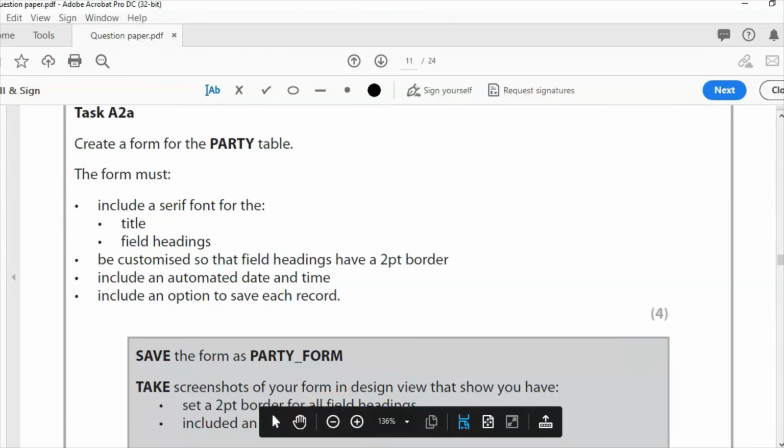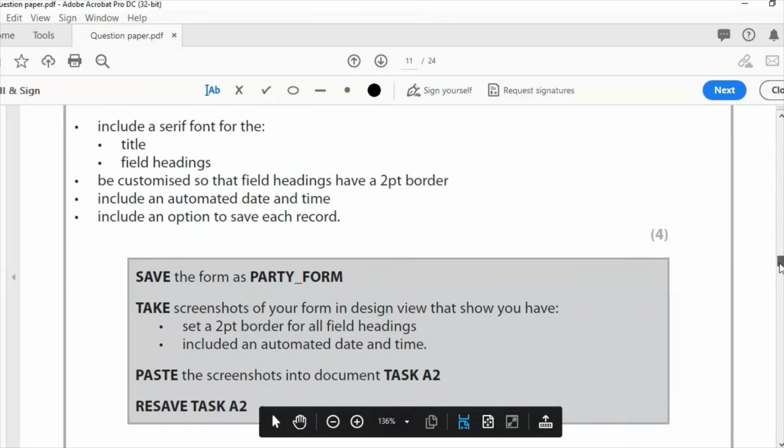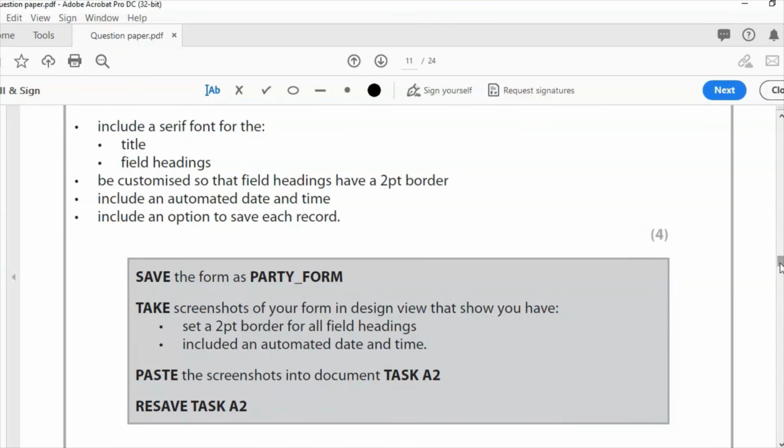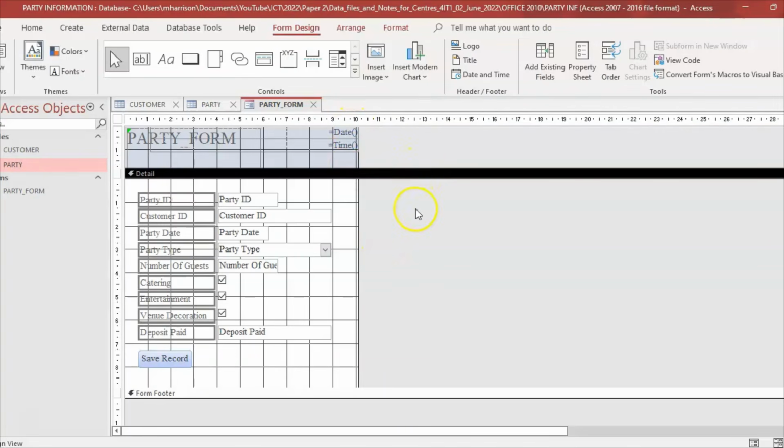So back to the question, option to save each record. Yep. Save the form as party form. Take screenshots of the form in design view to show that we've got an automated date and 2-point border. So we've got the 2-point border, but we'll do the automated date as well now.